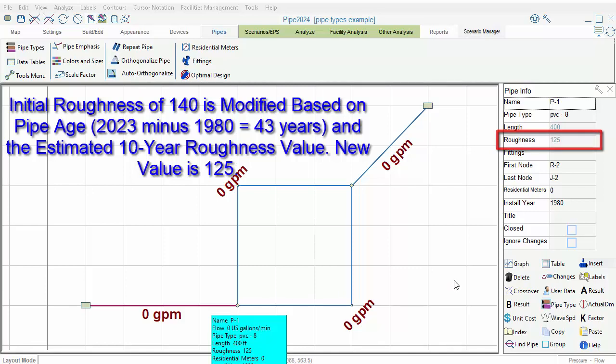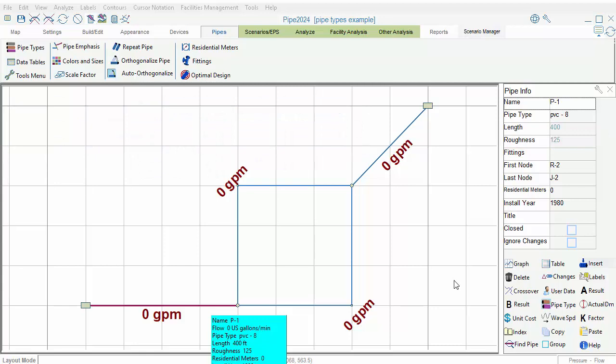The second way we can see the effects of aging is to run a future analysis on a pipe that is currently being installed.